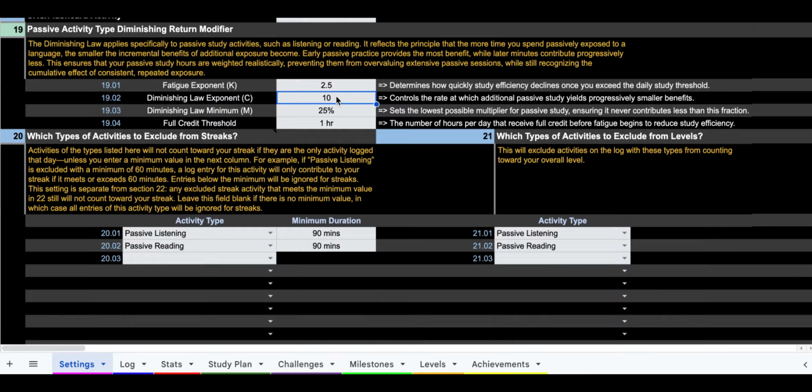So more means less, less means more. The diminishing law minimum is the lowest possible multiplier for passive study.